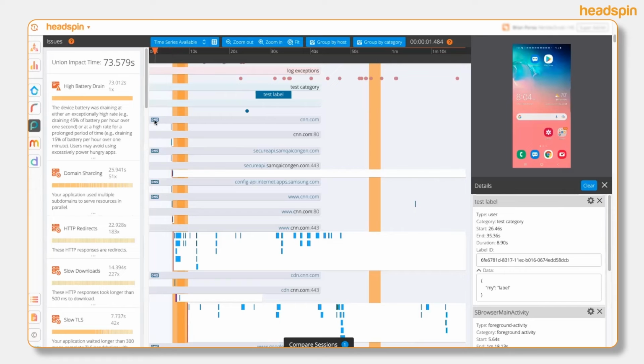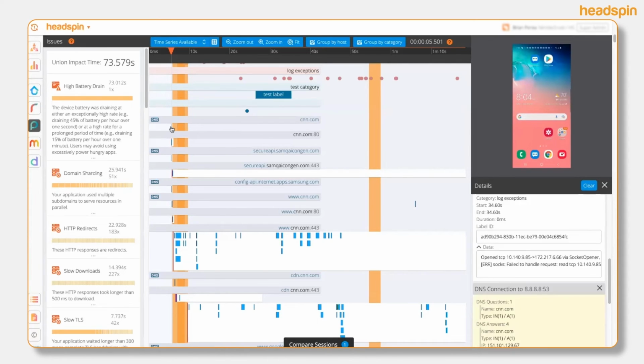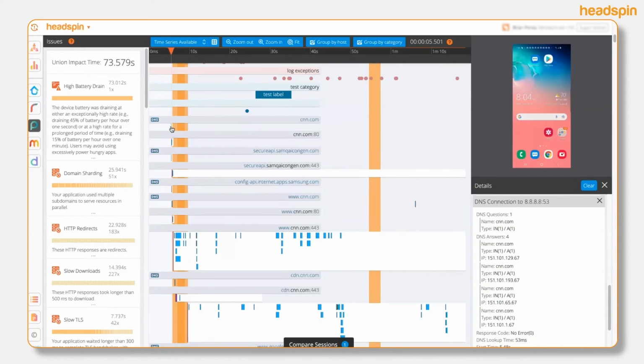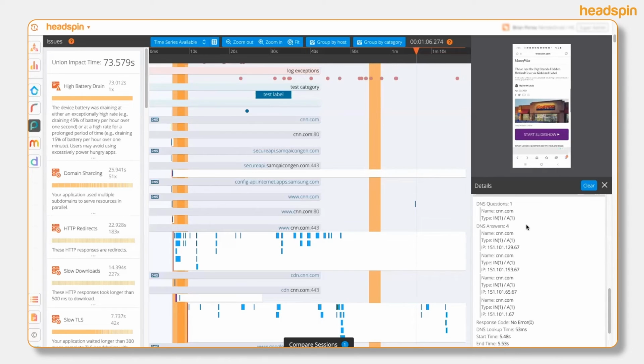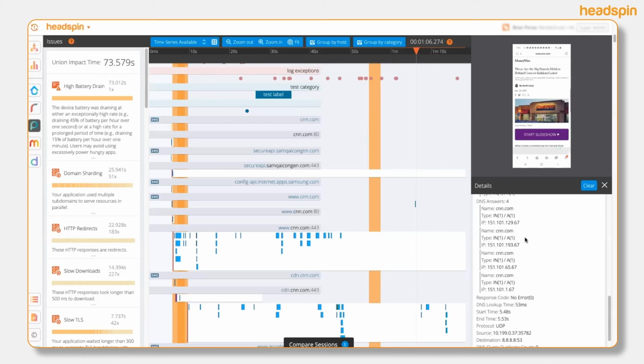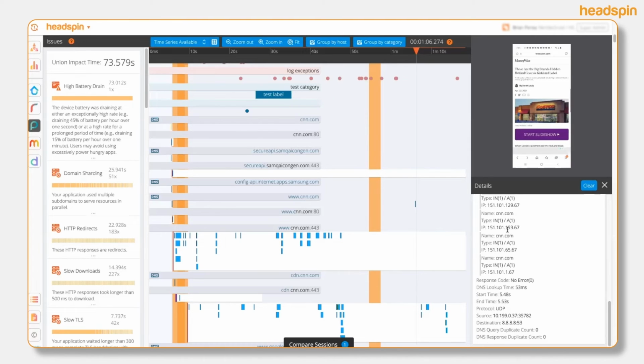So here we have the DNS lookup for CNN.com. What you'll see in any sort of natural flow is that you have to look up the IP address for the host name, and then you can open a connection to that host and make several requests. Here we have captured the DNS question as well as the answers. These are the different potential servers that the client can talk to. And we have all the information about this DNS lookup.